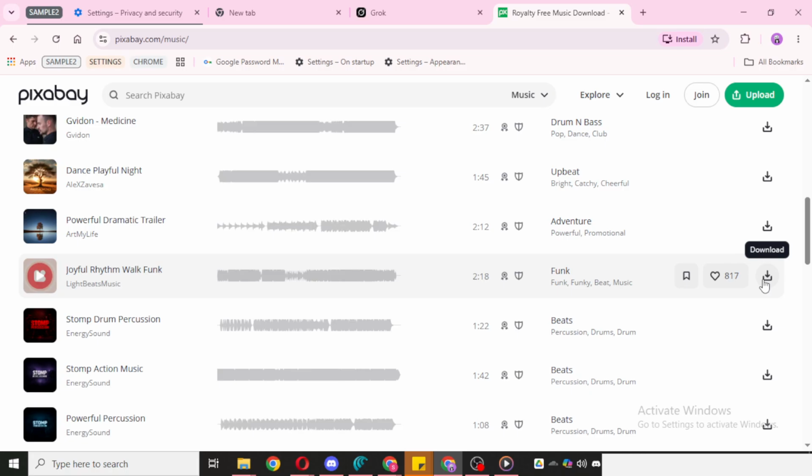When you find the track you want, look for the download button next to it or on its track page. Click the download button to begin the process. Depending on the website layout, you may be asked to confirm the download or choose a file format. If MP3 is available, select it. After that, the file should begin downloading through Chrome automatically.